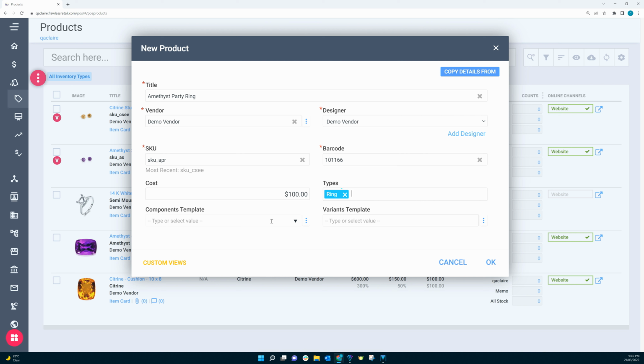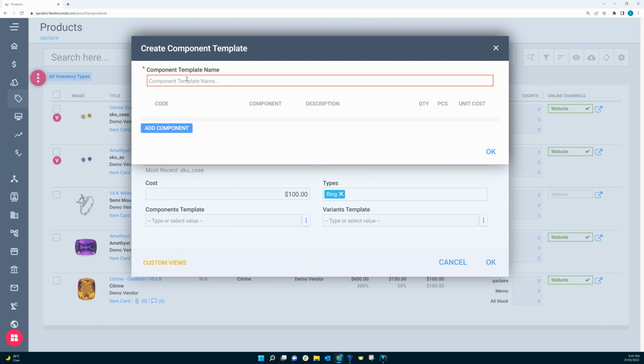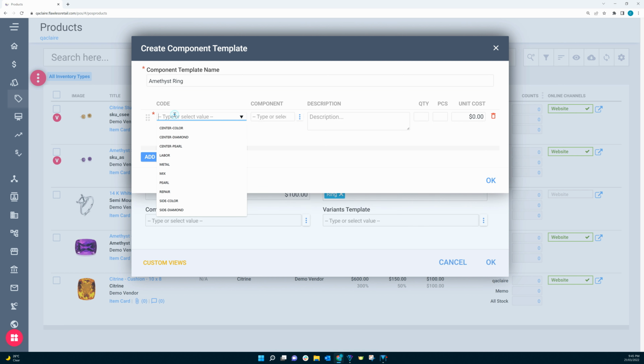Right, now here we are with component templates. So I'm going to create a new component template and you'll see how easily that gets done. I'm just going to give it an easily identifiable name for the purpose of this demo. So I'll call it amethyst ring as well. And then we get to add the components that make up this ring. So in our case, it's going to be a gemstone. It's going to be a white gold semi-mount. And I'll add a labor component as well.